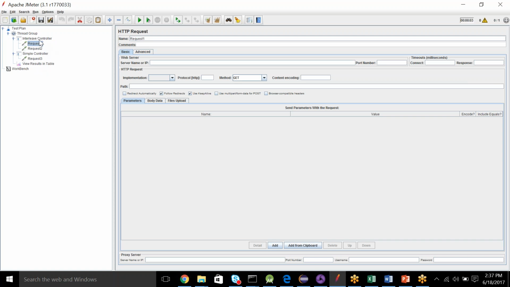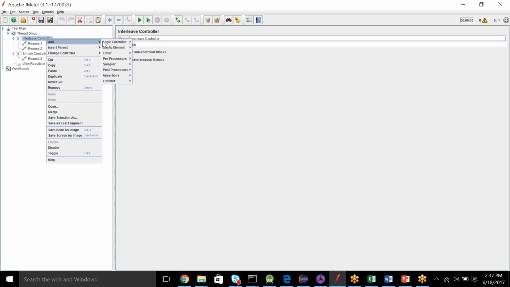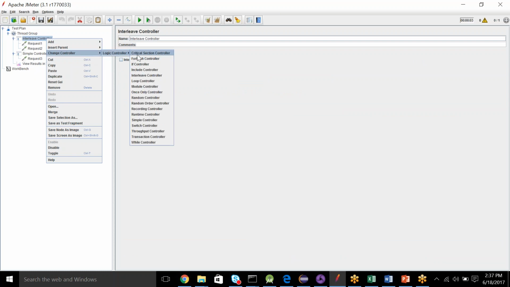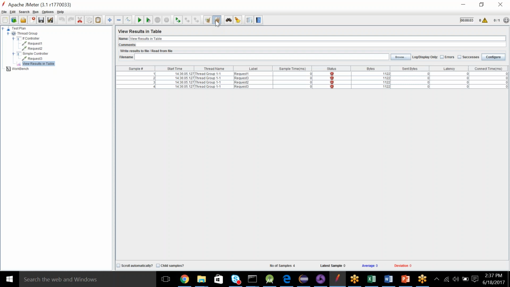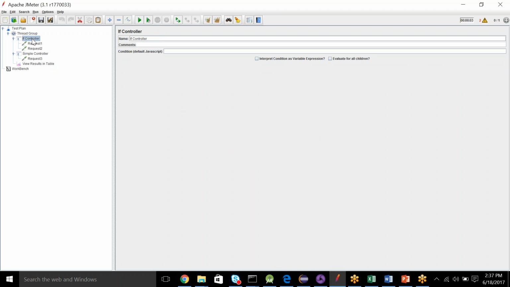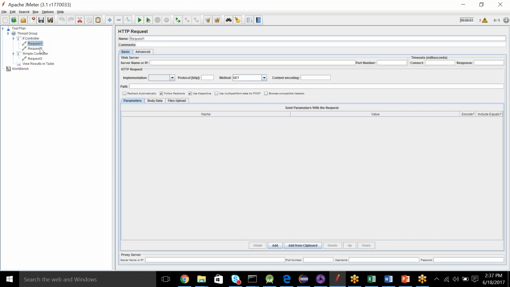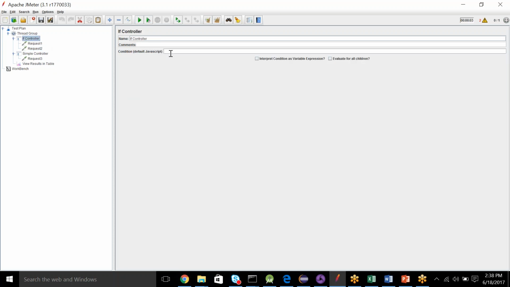So going by this same request, let's change this controller to an if controller. So now the if controller has 2 requests under it, but I have not put any condition here. So let's see what happens. Without any condition in the if, it executed only request number 3, because I don't have any condition for the if controller to make it true so that it comes under this and executes requests 1 and 2. So you could put any condition.